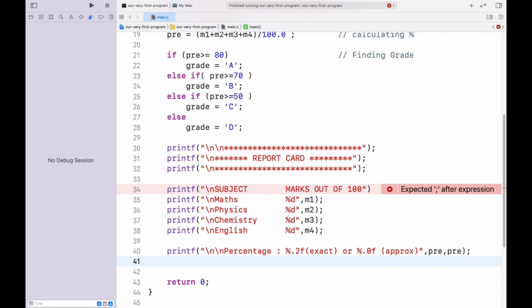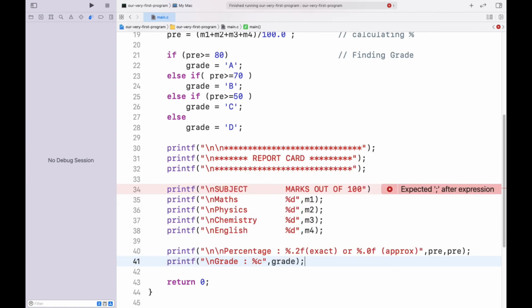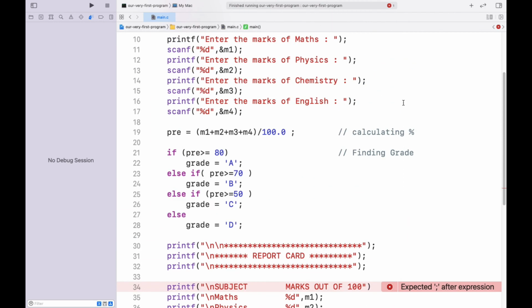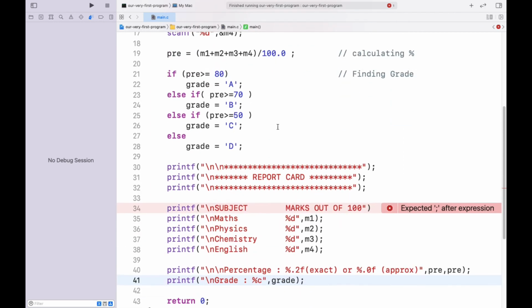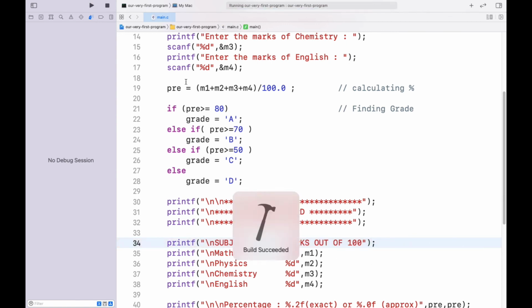Okay, let's printf grade is percentage %c for character. I hope this program should work. If there is any error, we will be notified. So there we have not added a semicolon in here. Let's run the program.